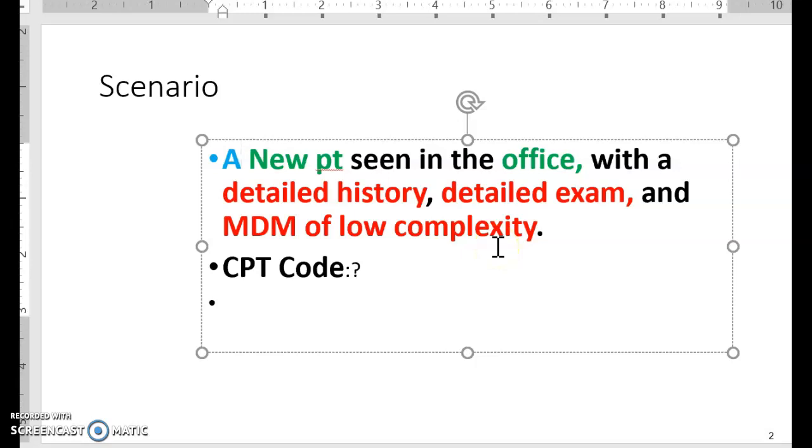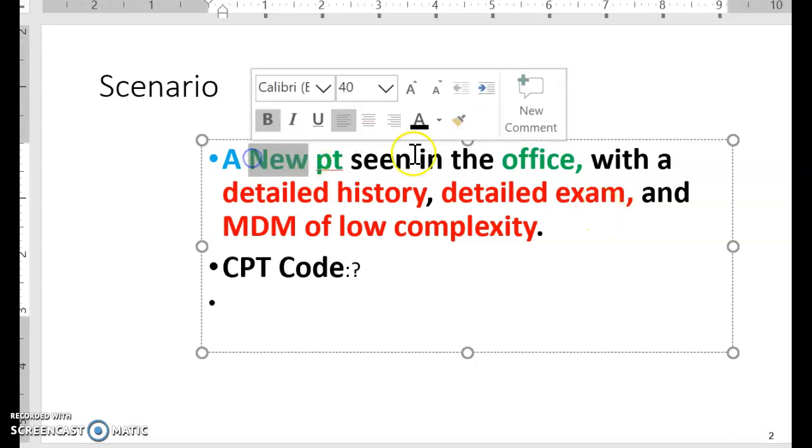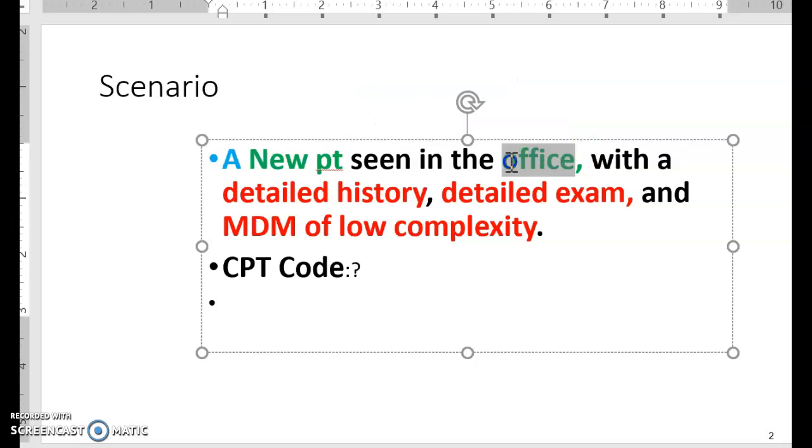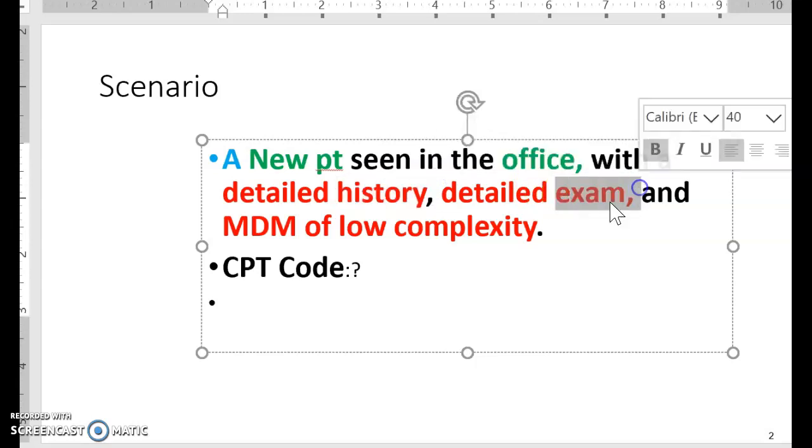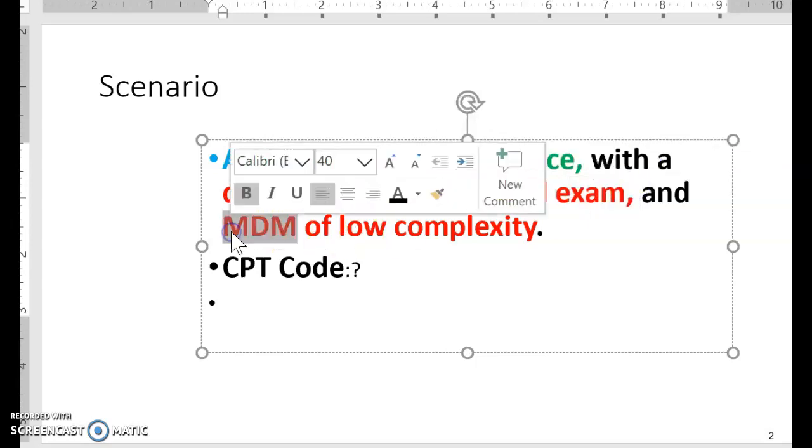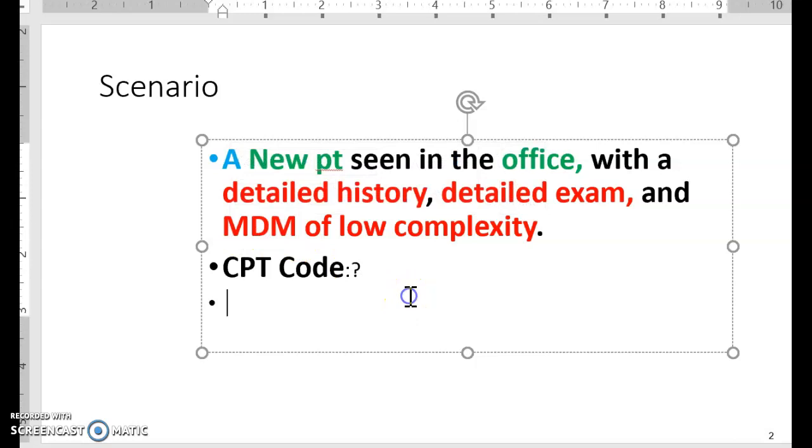So the first thing I want you to remember is the keywords that I've highlighted for you. The patient is a new patient. He is seen in the office. He has three factors that we need to know in order to code for the evaluation management service code for the office. You can see I have a history, exam, and an MDM. These are the three factors that we need to know. So let's begin.